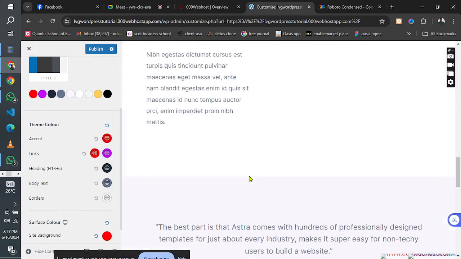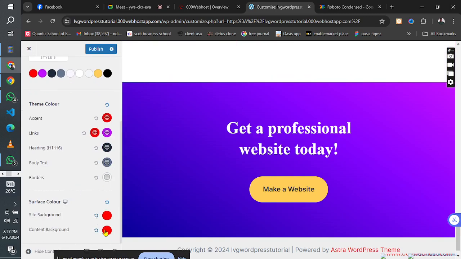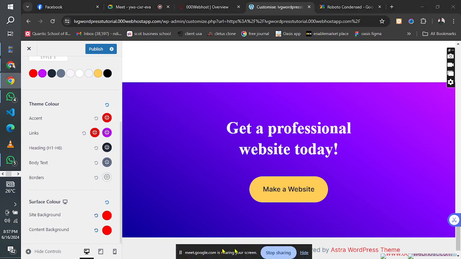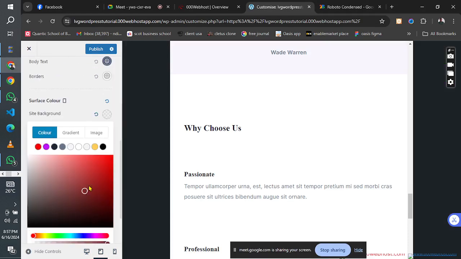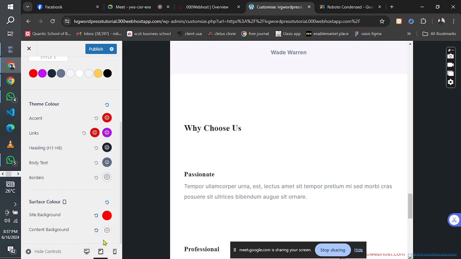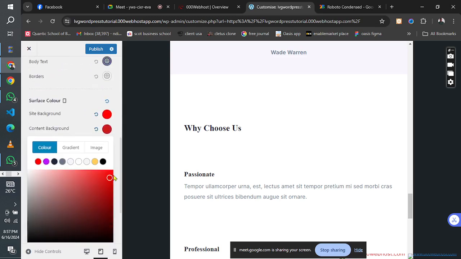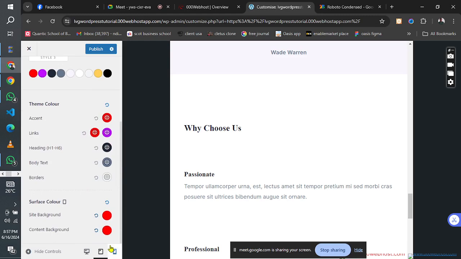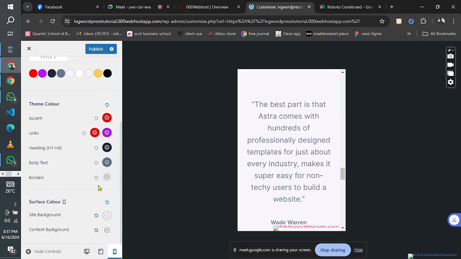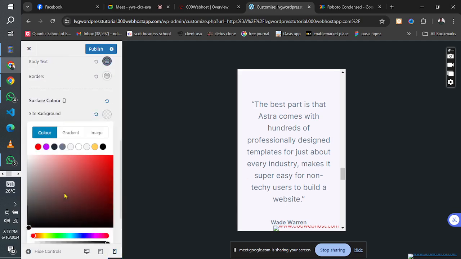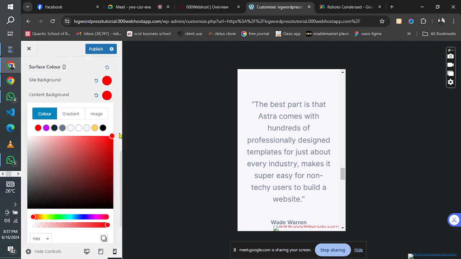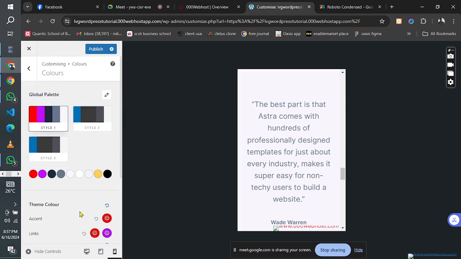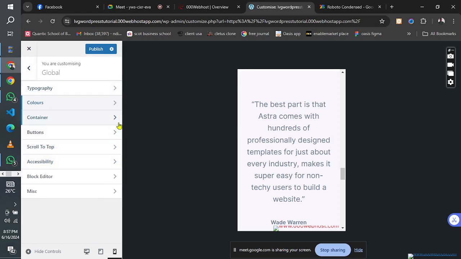So for color, I want to change it to red too. Content color, I want to change it to red. And the mobile screen too, I want to change this to red. And this, I also want to change this to red. So I'll just go back.